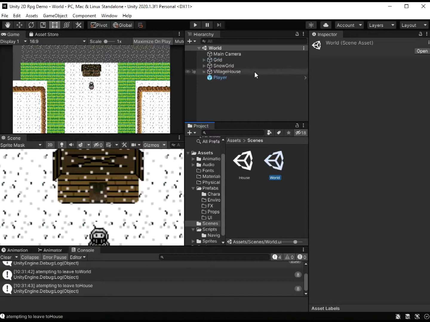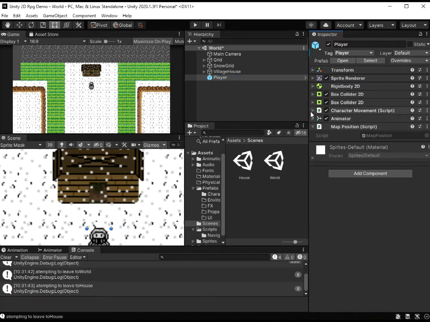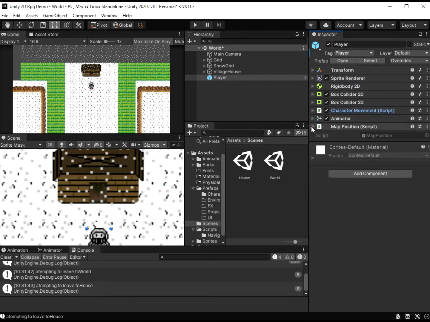Also, what else do we need to do here? We have 2 map positions. Let's get one of those. I don't know. I have 2. Probably because we added it in the prefab and then it added one. So we have our map position. That's good. Okay.